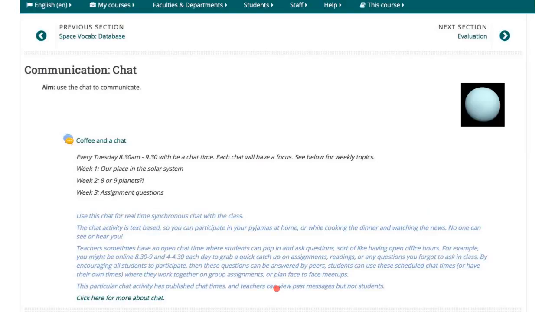The chat activity is often overlooked, but it can be an excellent platform for student-to-student conversations, collaboration and problem solving, but also to have maybe a scheduled time where the teacher is accessible.